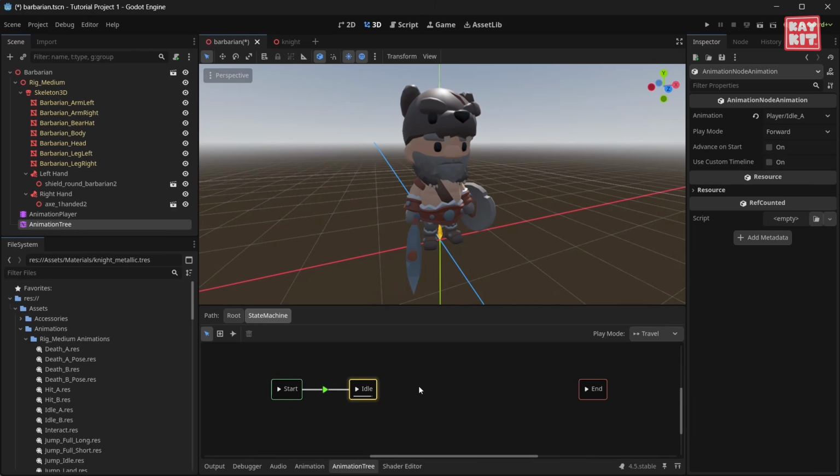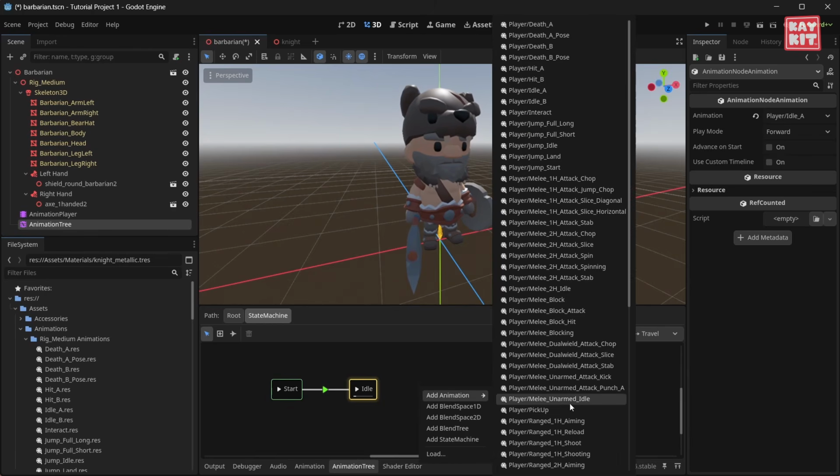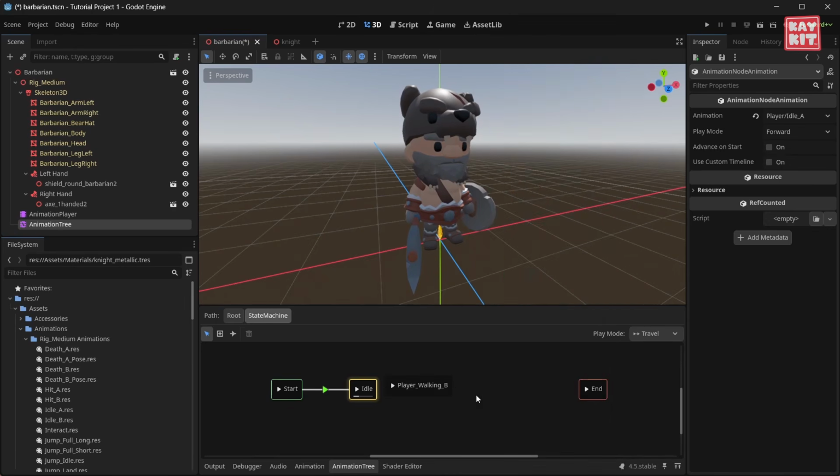At some point, we'll want the character to move. We're going to create a new state that's called Move. For this, we will use the walking B animation. We're going to rename this Move. If we select the Move state, the character now moves.